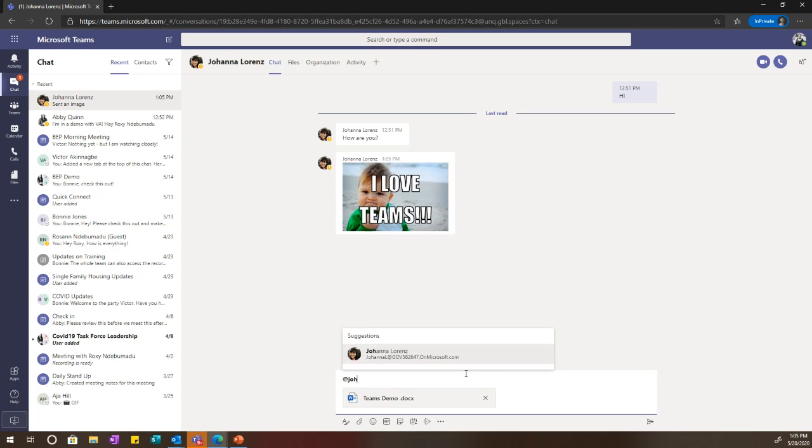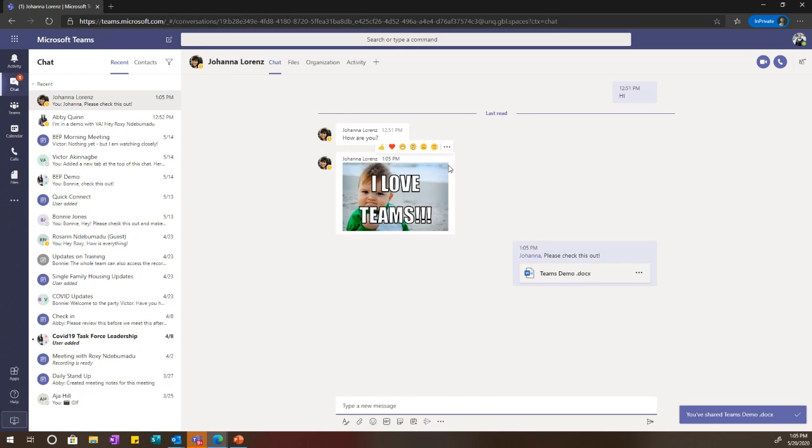So this document that we're sharing within a chat, right? That's the key difference here. We're sharing it within a chat. It is going to be stored in your OneDrive. So really quickly, we're going to tell Johanna, aka Ali, to check this out. So this document is going to be stored in OneDrive for Business.